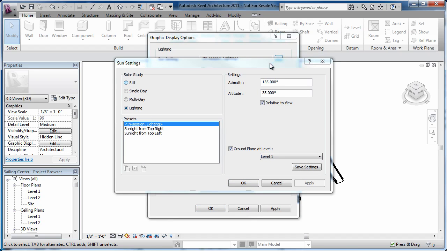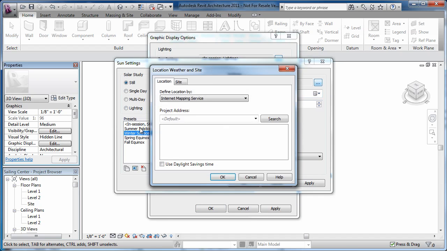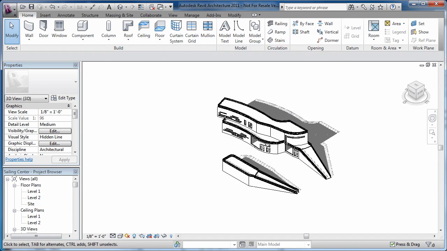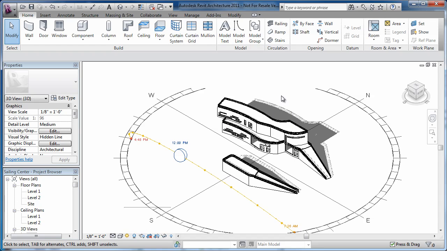Next, I specify the sun settings by selecting a location, date, and time. The shadows are now displayed in the view.